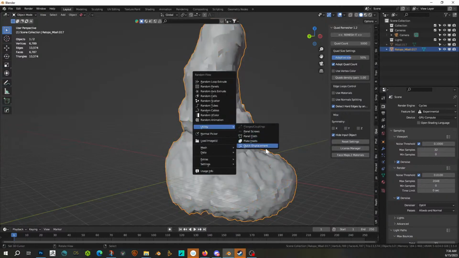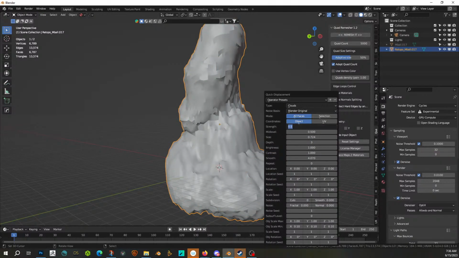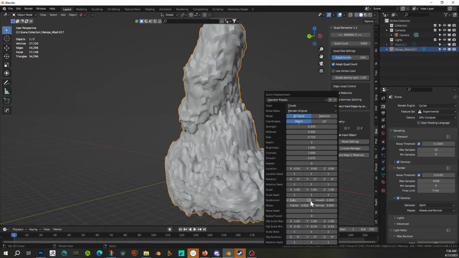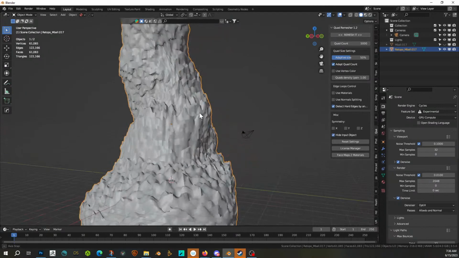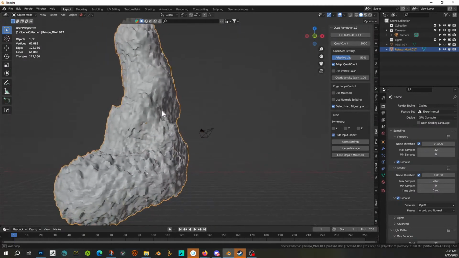Let's do another one. Quick displacement, strength 0.33, and cut of 1, 2, and size of 0.5. Make it smaller. And that's kind of neat.